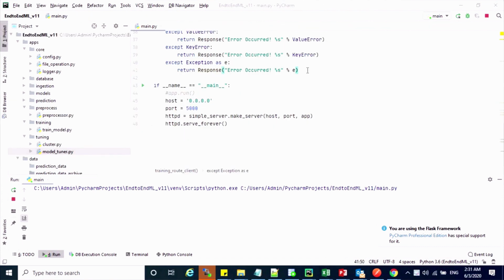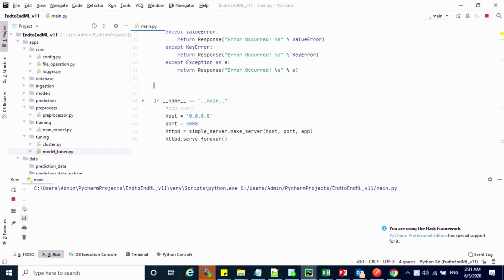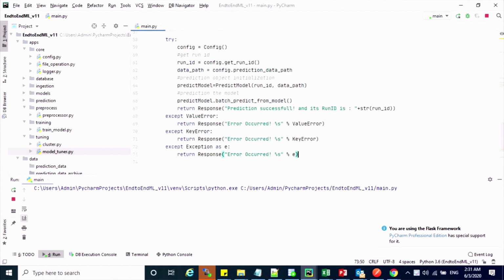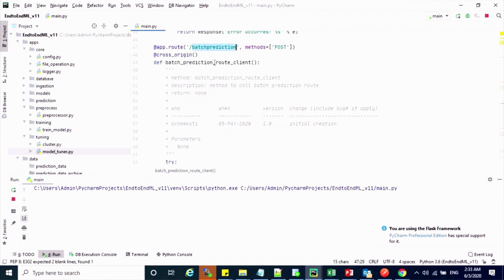Now let us write the code to predict the results using our trained models. Let me create a new route. Here is the route, batch prediction, and this will be the method for that. Once you run that particular URL, I mean the domain slash batch prediction, this method will get invoked, a method to call the batch prediction route.